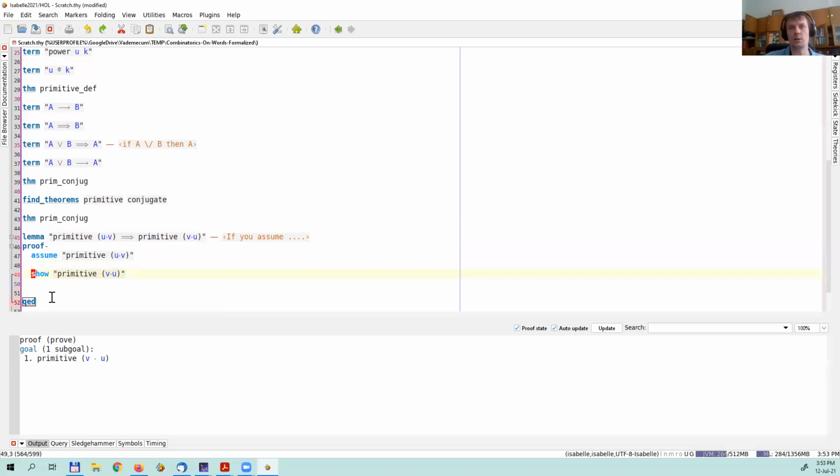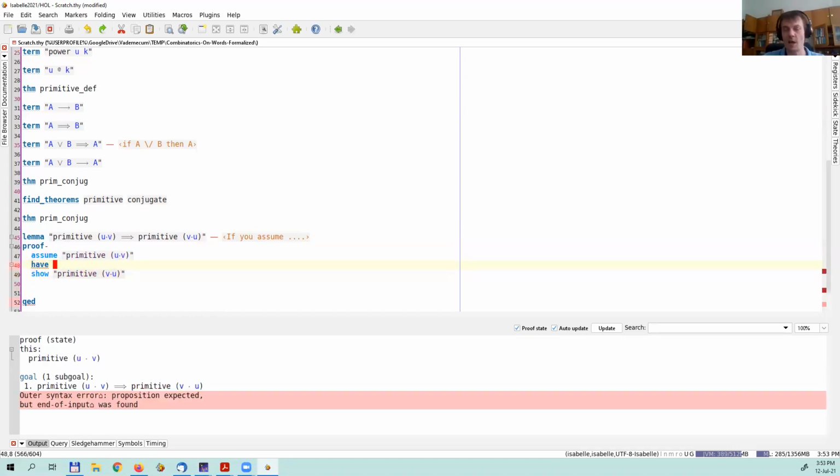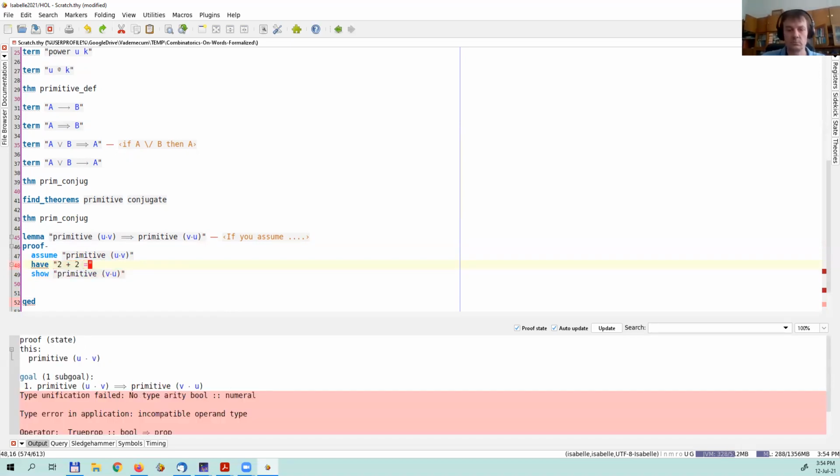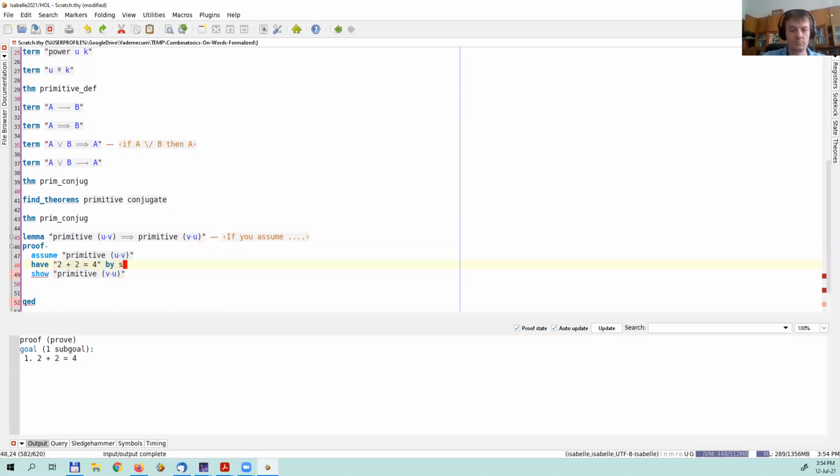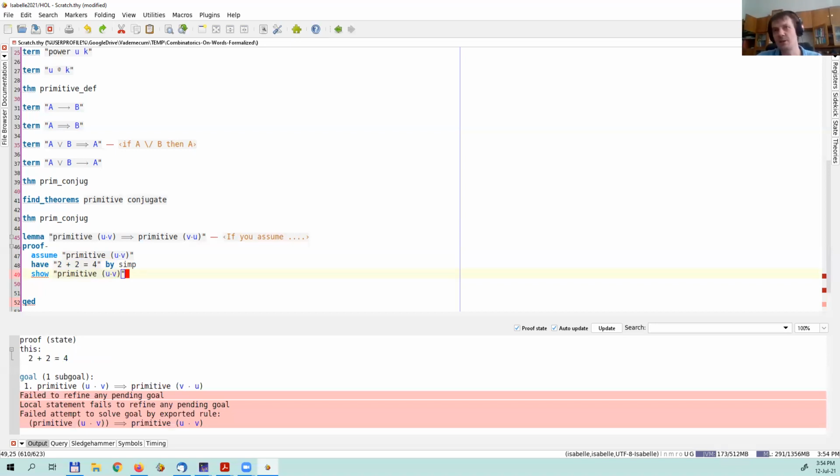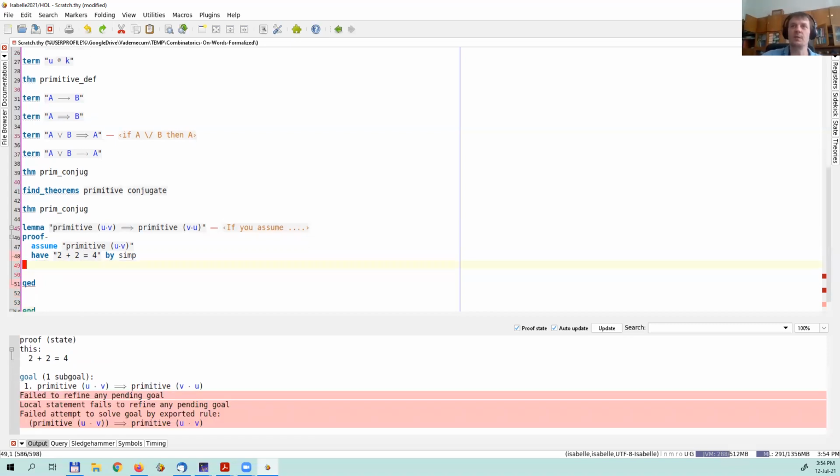So for example, I could write have instead of show. Have is another keyword. 2 + 2 = 4 by simp. And Isabelle says, yes, so what? I can prove anything. But as soon as I write show instead of have, I am claiming that this is what I'm supposed to prove. So if I prove something else inside this, again Isabelle complains, this is not what we are supposed to prove. Okay, so this was a little thing.